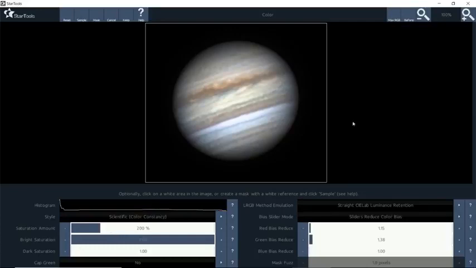The dark saturation, eliminating it, kind of gets rid of the bright reds. On the right hand side, we have sliders. We have the red bias reduce, the green bias reduce, and the blue bias reduce. Now we can change up here whether these sliders are adding color or removing color. The default is that it's removing color, so maybe there's a tad bit too much blue in this one. So I'm just going to go up here and reduce the blue just a touch. If you go too much, you'll start having to remove the red and the greens as well.